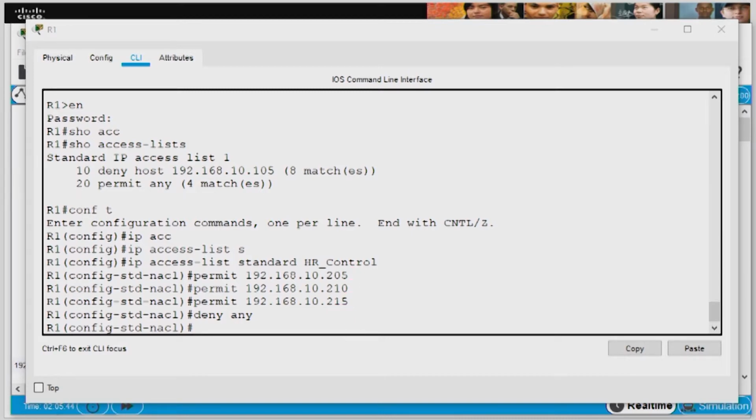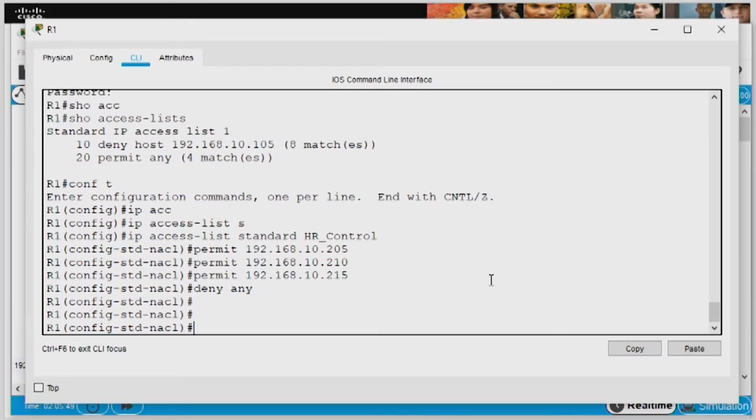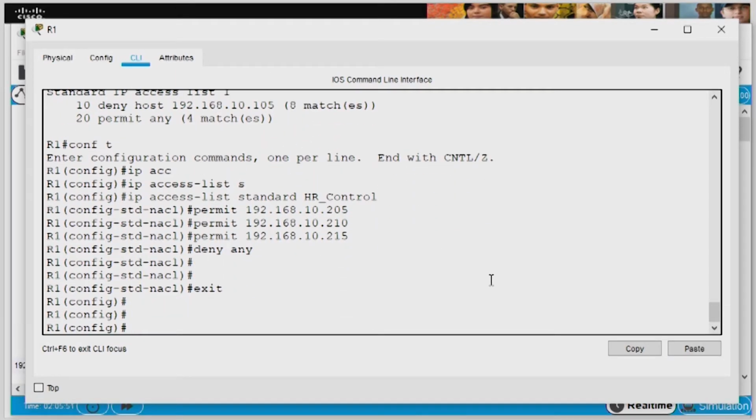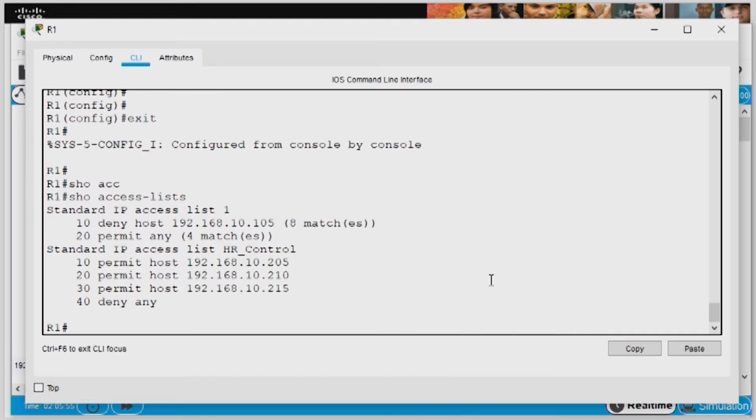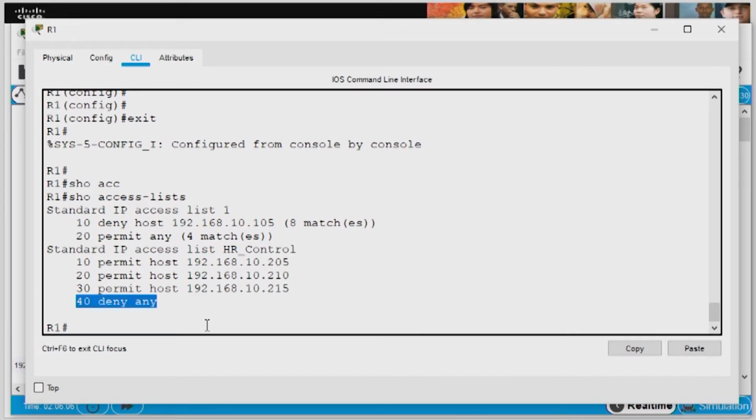If I jump back out and take a look at the show access list, so I'm done with this, I'll do exit, I'm out of here, come out one more time, show access list. I can now see that I have 2 defined. I've got my standard IP numbered access list, and I have my standard named access list here. Notice I do have my deny any at the bottom. It is now an explicit deny. I put it in specifically so that I can actually see how many matches I have at the very end.